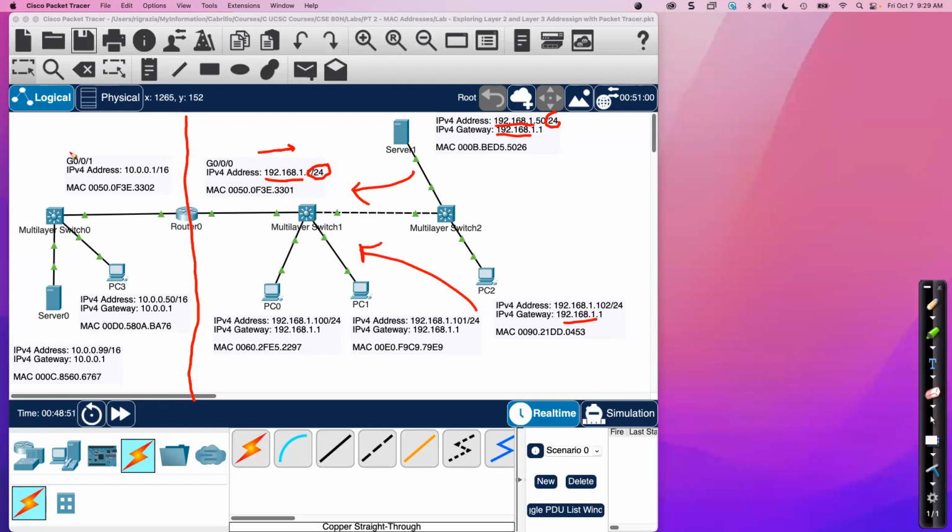And that holds true for every network, including this one. These devices have a different IP network address, but they all have the same network portion of their address. They're on a different network than these devices. And they all have unique host portions. The subnet mask is the same. And the default gateway is the router's IP address.